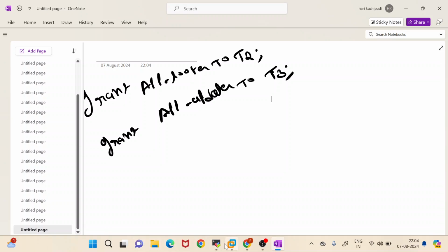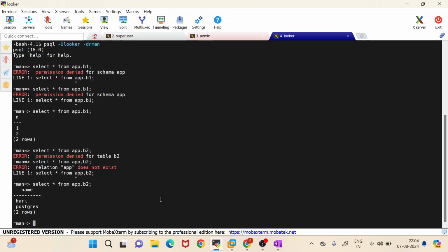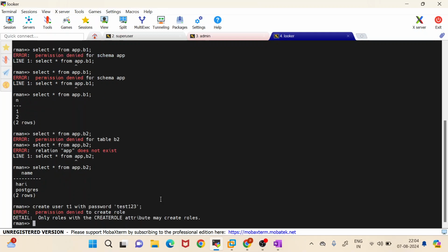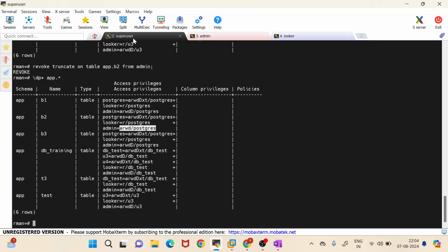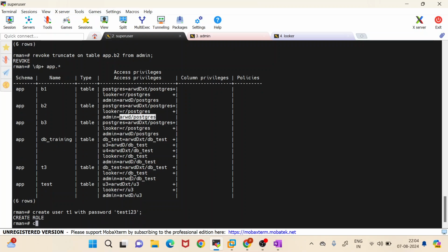First we need to create two users. Create user T1 with password test123. I'm sorry, I need to be a super user, right? So create user T1 with password test123.